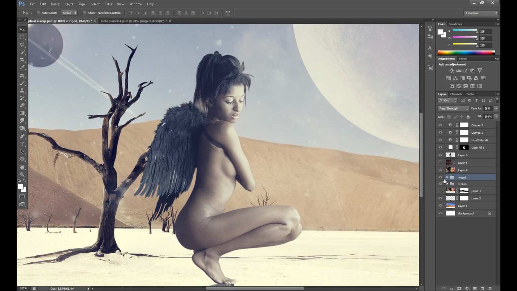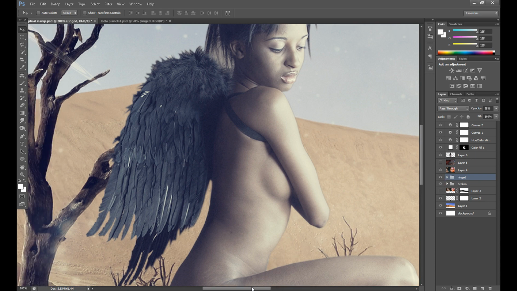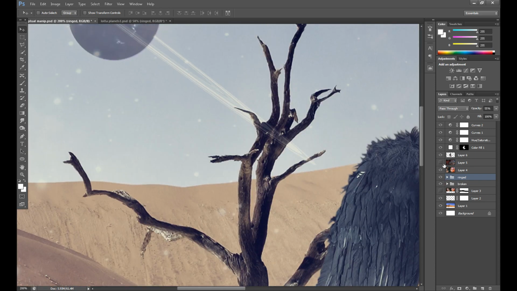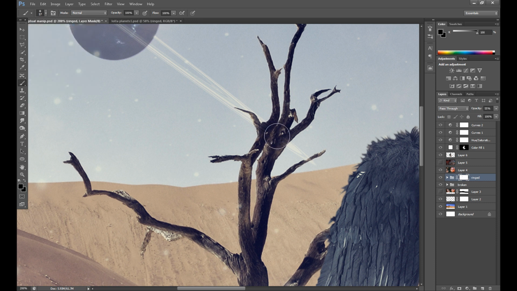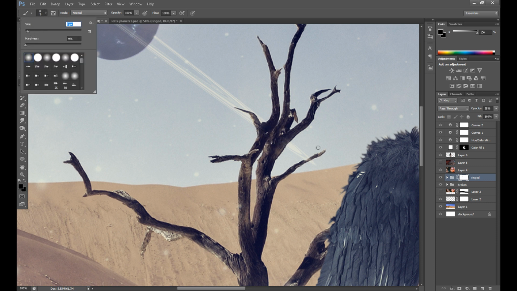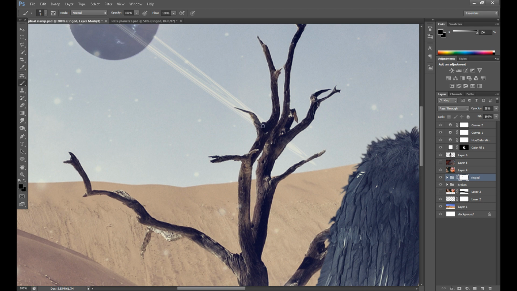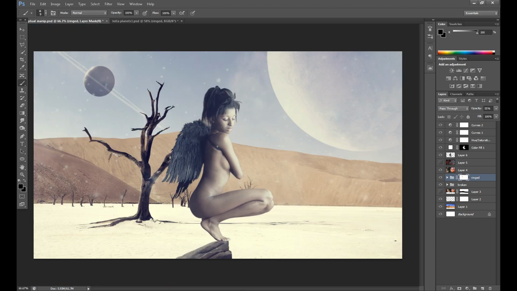I need to make the correction also right here. I need to make the correction right here. So I add layer mask and paint with the black color. So now I think our manipulation started to look nice. Time for next stock images.